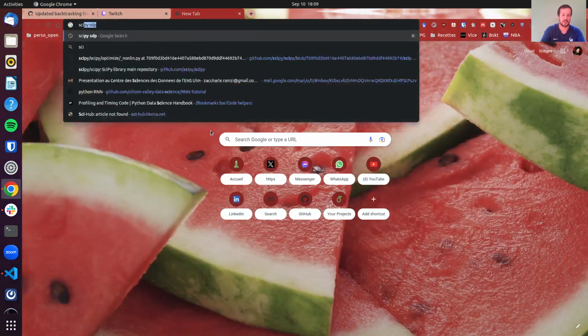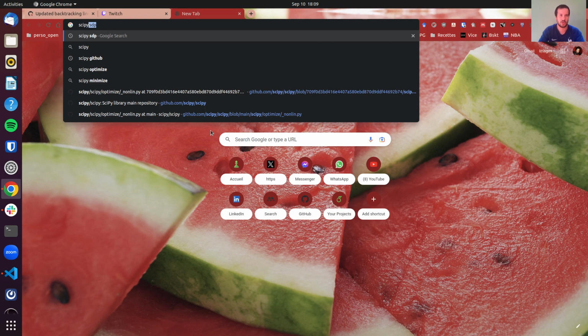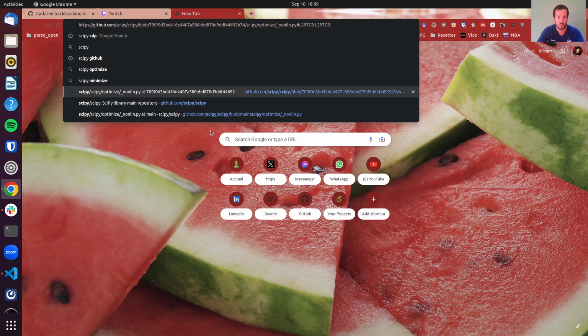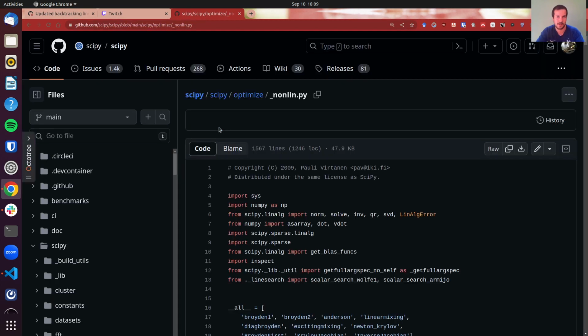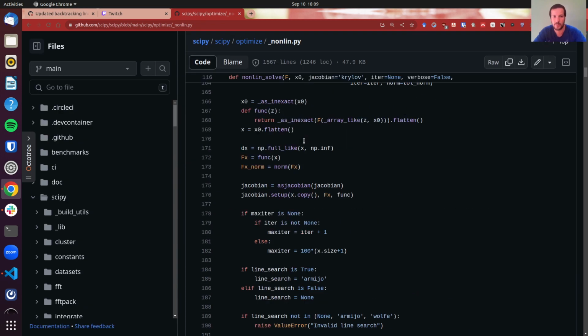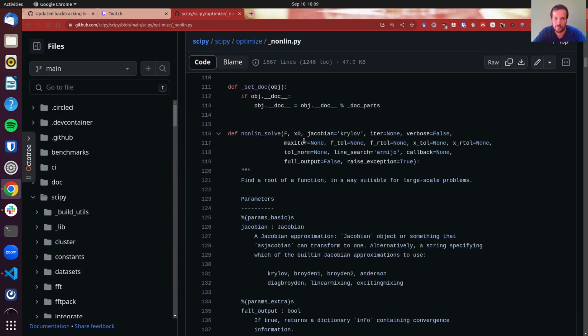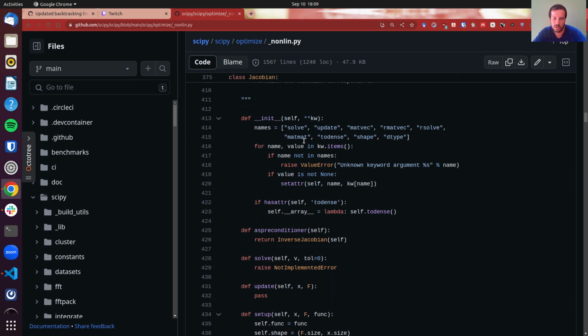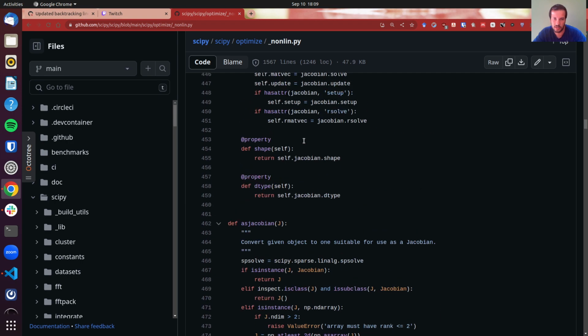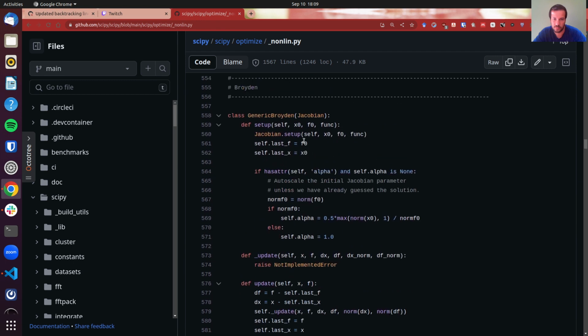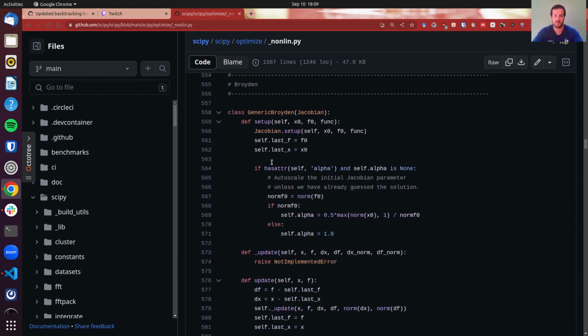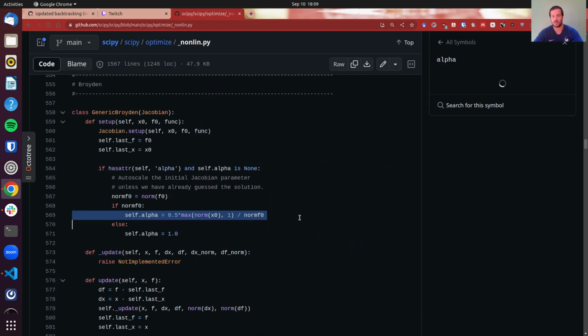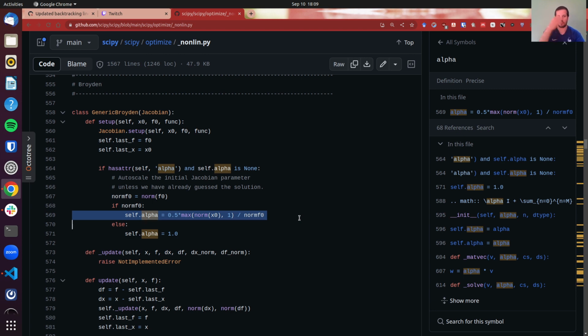First thing is I need the inspiration to have the perfect, not the perfect, but one of the best initializations for the Jacobian approximation. And this approximation, I'm just going to take it from SciPy. Actually, so it's given here. So generally, this is the Jacobian approximation that you find in the Broyden method.